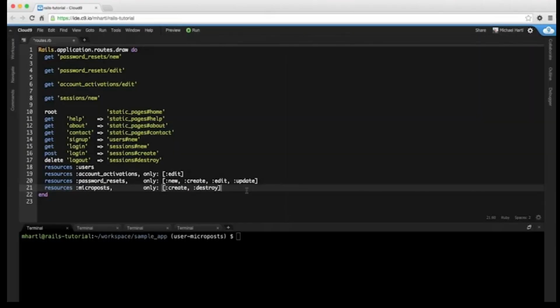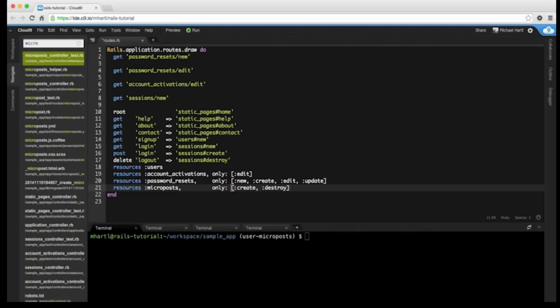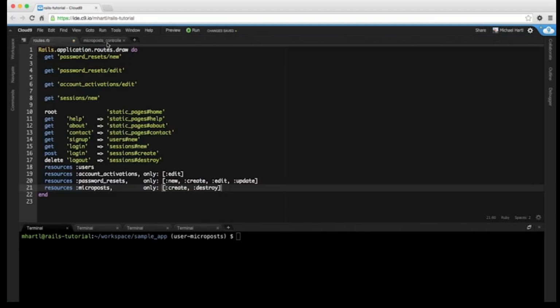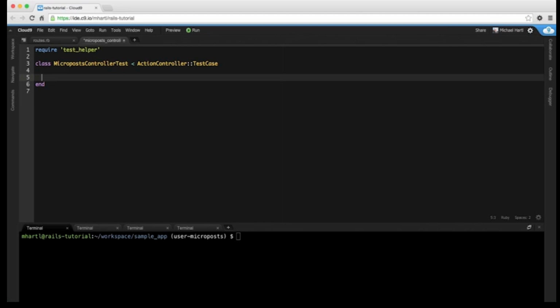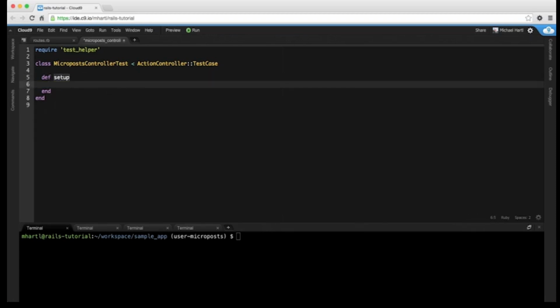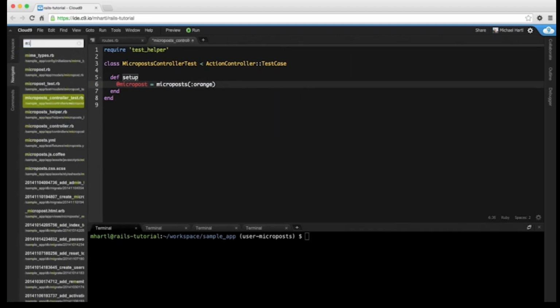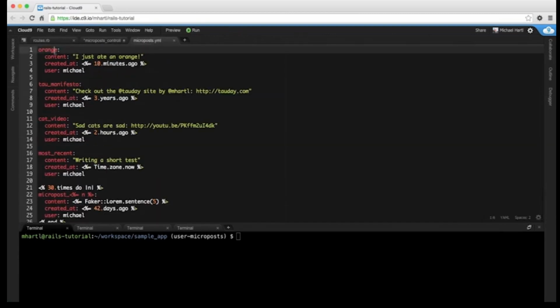Let's get started on the interface by defining some access control in the micropost controller test. I should save this here. Both the create and destroy actions should be protected. In particular, they should require logged in users, so let's set that up. Let's just use the first of these fixtures. Remember, here they are. Just using this one here.